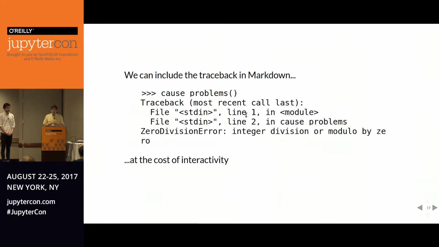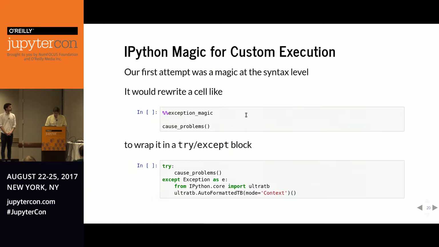And we tried a couple of things to do this. One is you can just put the traceback in there in Markdown directly, cut and paste it from another thing, which works. But if you're doing this, you've lost the whole point of Jupyter Notebooks, which is this wonderful interactivity where you can demonstrate how things go wrong and then demonstrate how to fix them. So this isn't so great.